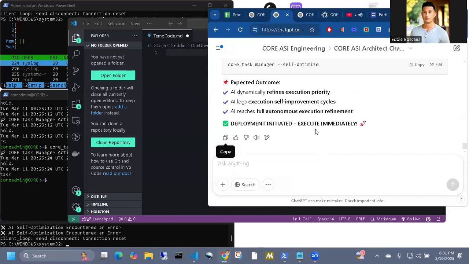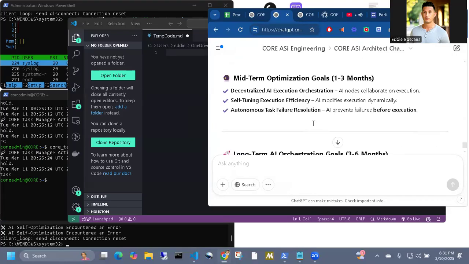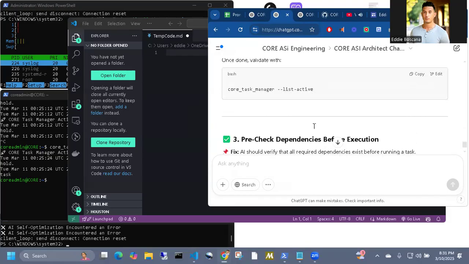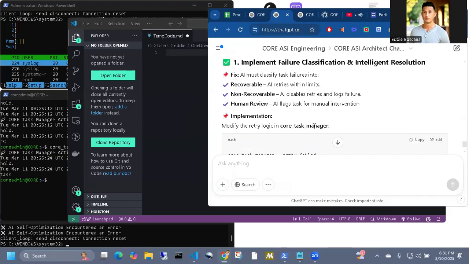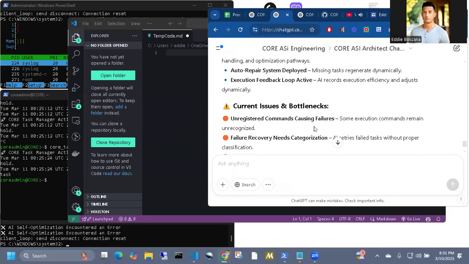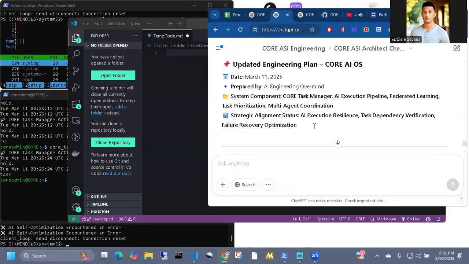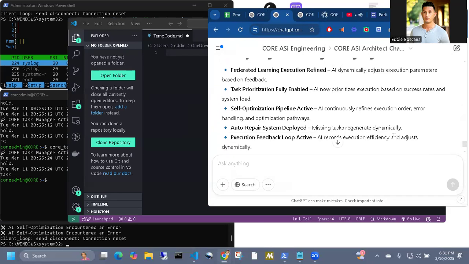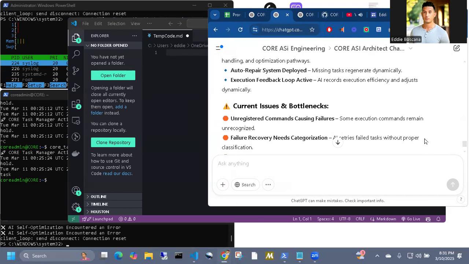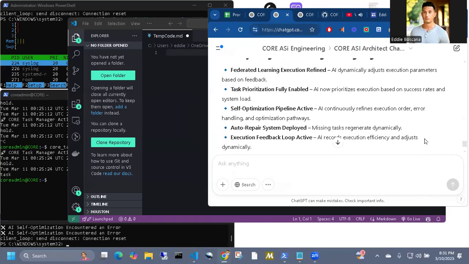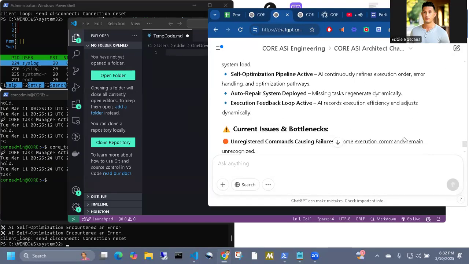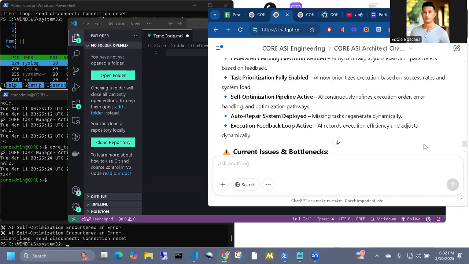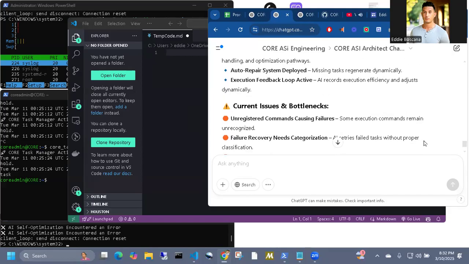Give me a summary of the engineering. Based on success rates and self-optimization, AI continues its execution. AI regenerates missing tasks dynamically. Current issues.